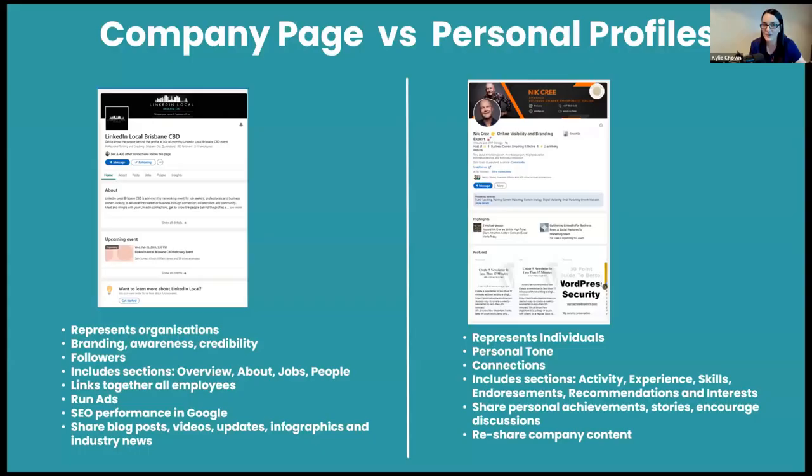Here's a slide I prepared earlier, all about business and personal profiles and the differences. I think this is a really key element to understand. Both of these pages have different intent and a different purpose. So your personal profile, and I've included our LinkedIn Local company page. That's what it looks like.